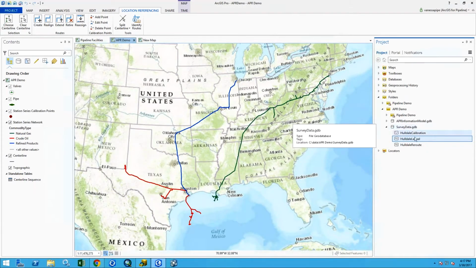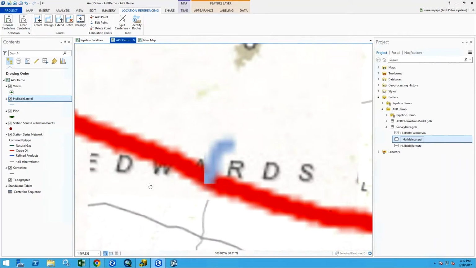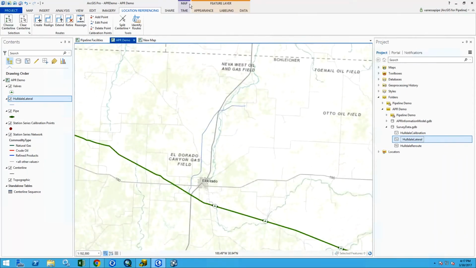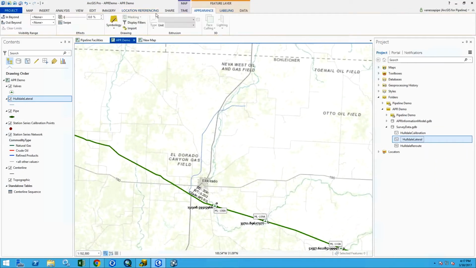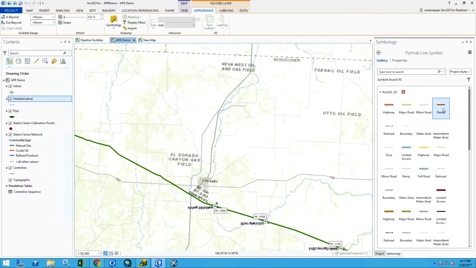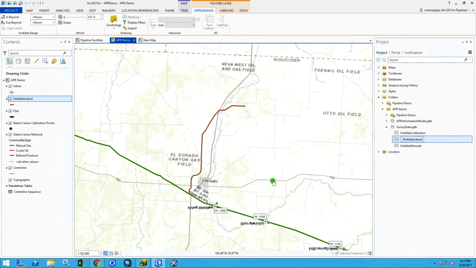So I have this survey data geodatabase. I can drag and drop that lateral onto the map and I'll see the location. So let's zoom a little bit closer and maybe make the appearance a bit easier to see. So I'm going to come in here and change my appearance again. We'll make our symbol a ramp again just for simplicity. Okay. So now what I'm looking at is I've just got the geometry for this new line.